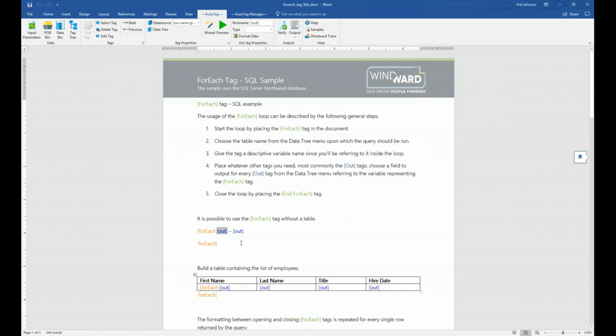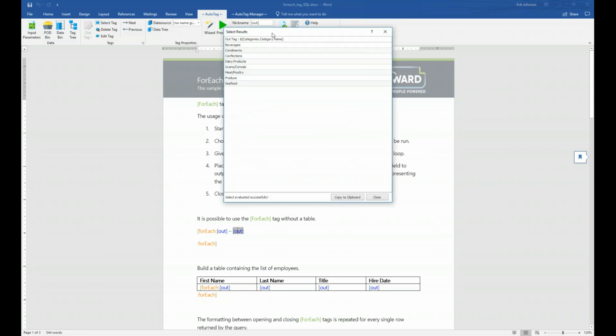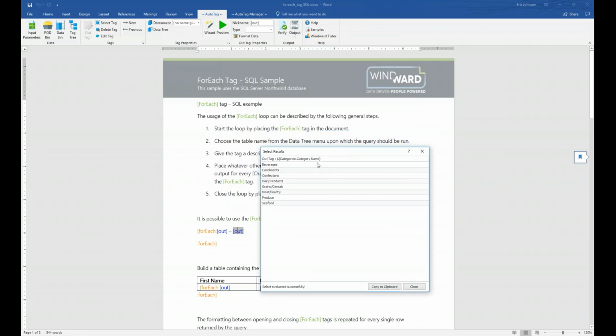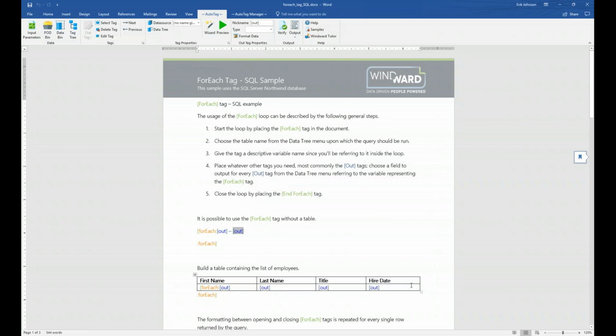And now what's that second alt tag doing? Go ahead and select it, click preview. Okay, here we're pulling the category name from the category table. So here we have beverages, condiments, confections. We've seen this before. And then we have our end ForEach tag right below it, right here.